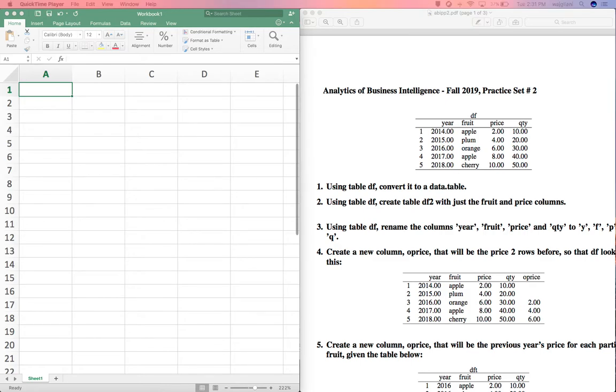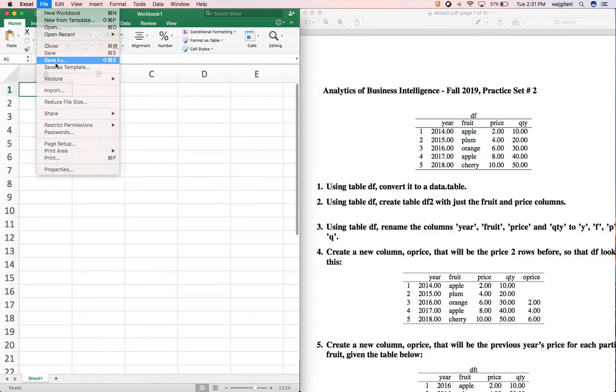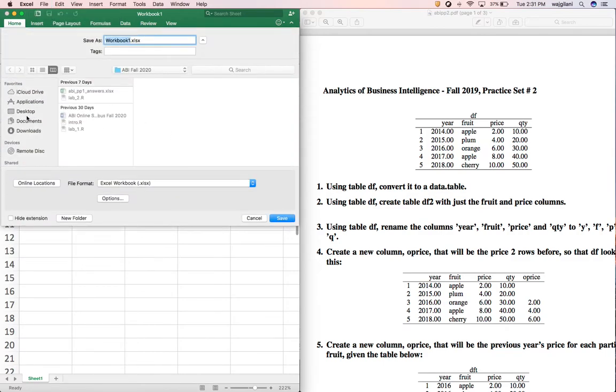Today's video we're going to do practice set 2, which is a fun practice set because you're dealing with data tables, and who doesn't love learning about data tables? So I have the practice set open over here. I have my trusty Excel sheet right here, which I will post as well for you guys. Let me go ahead and save this.